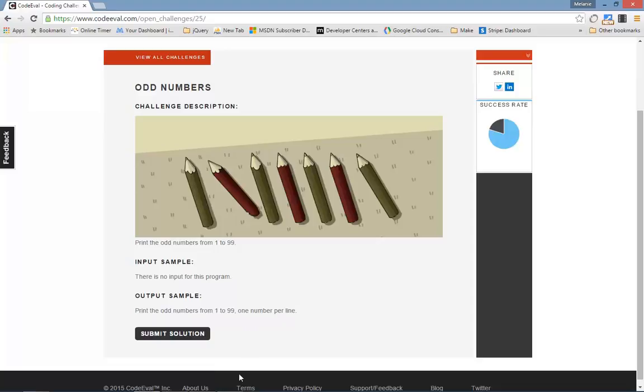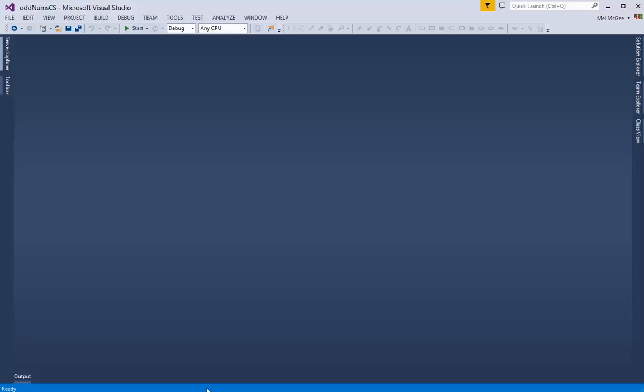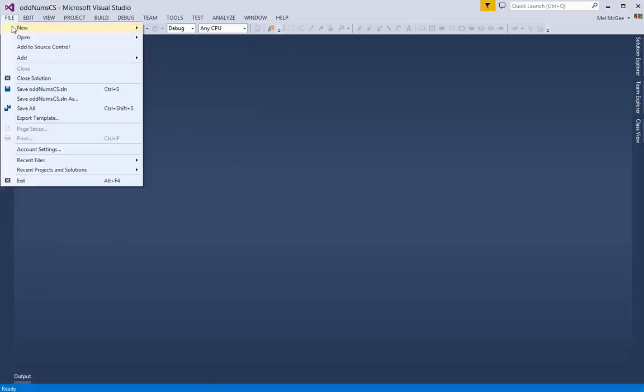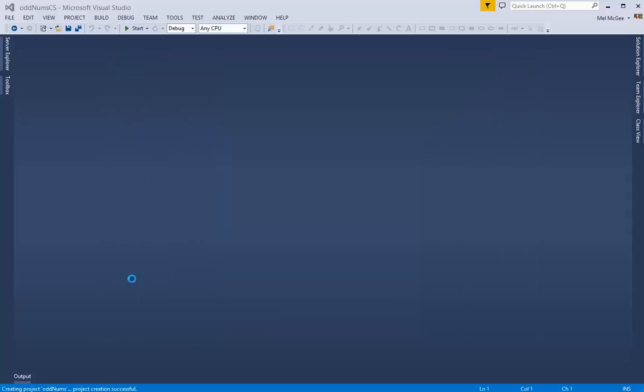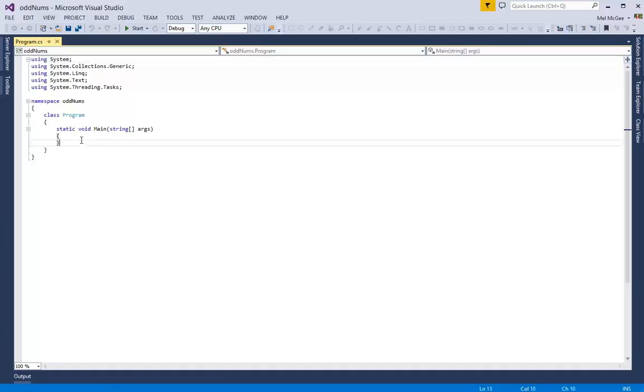So in order to mock this up, I'm going to go into Visual Studio. Let's go ahead and create a new project. I'll make it a console app, and I'll just call it odd nums. The workspace will be available to you at this point. I want you inside the main method right here. Find that. That's your entryway to programs. That's the front door to your program.